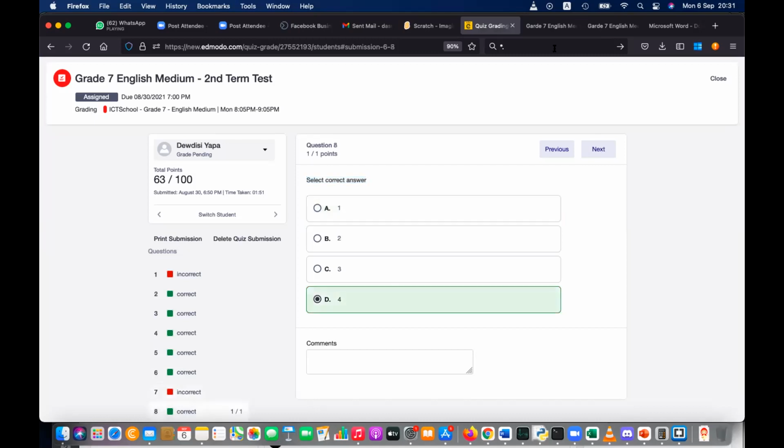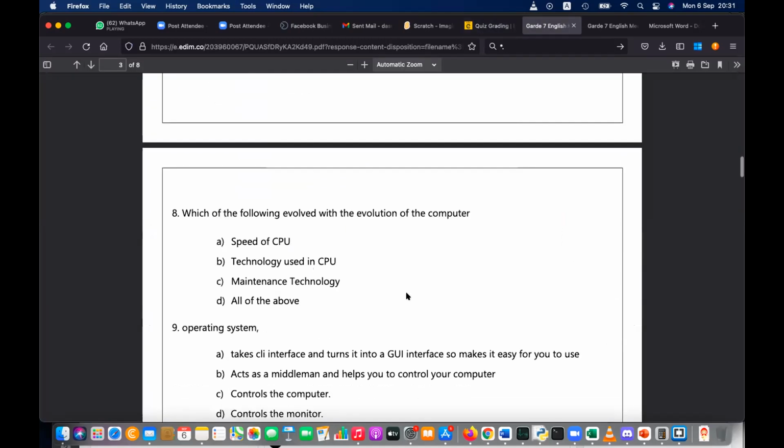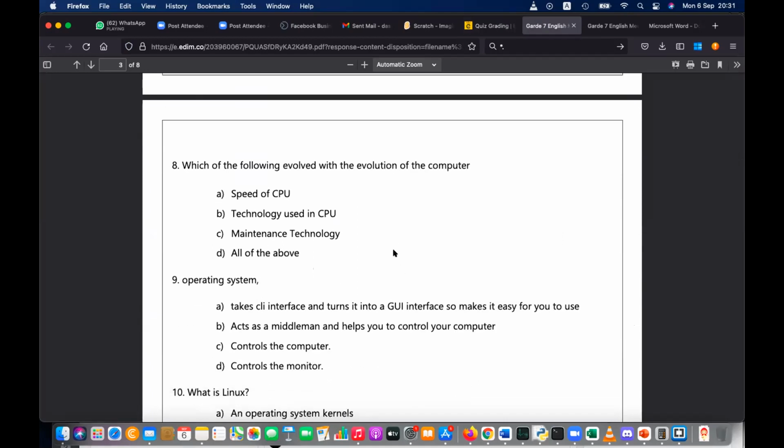Okay, then the next one. Which of the following evolved with the evolution of the computer? All of the above. Yes, speed, technology, maintenance technology, everything evolved. So you can call all of the above. And I just want to see one thing. How do you see the speed of your processor? Can anyone show me that, if you can remember?